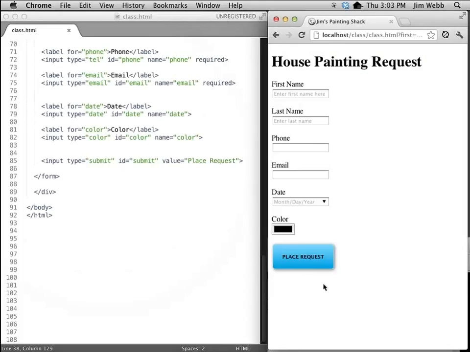Absolutely. You can use gradients on any block level element. It's just like a background color or a background image. You can use it on anything. You can use it on the page. You can use it on divs. You can use it on paragraphs. Anything you want.